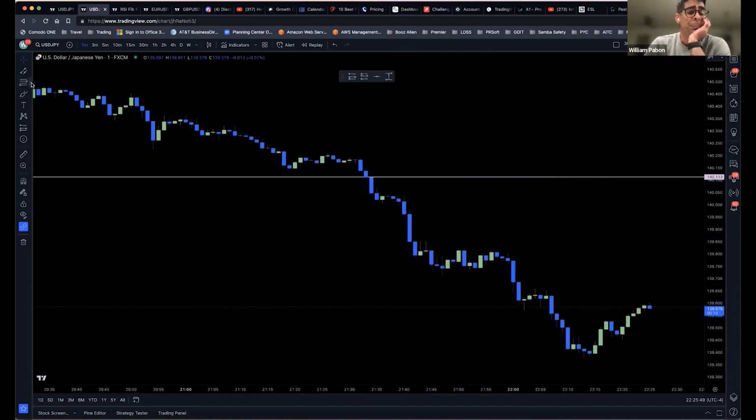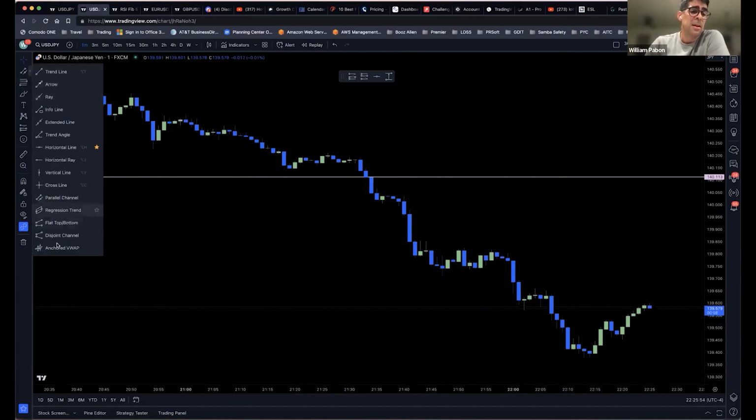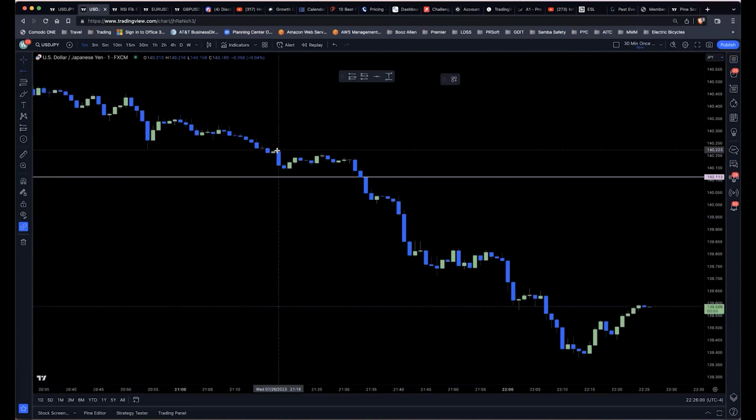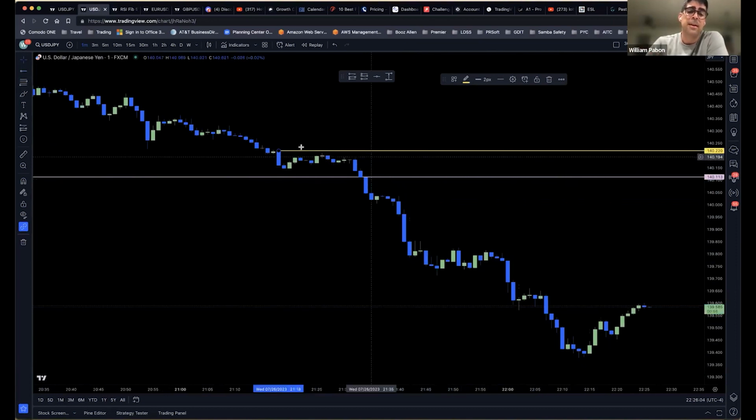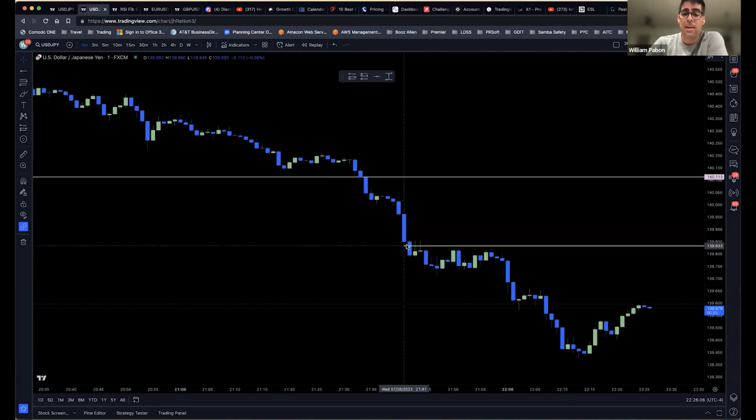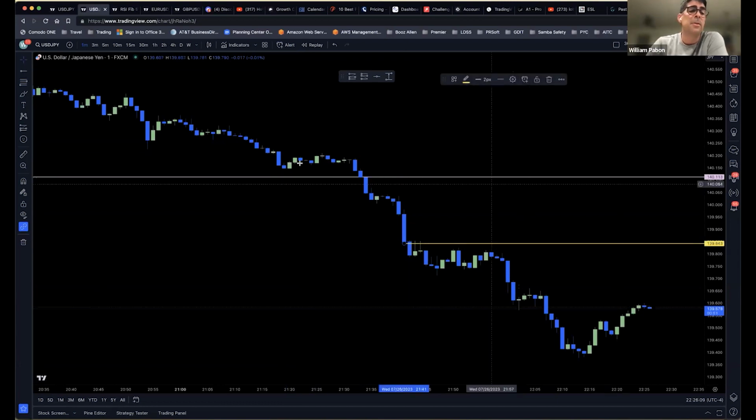Okay, so that's on the lines here. There's a bunch of other stuff that you can use. Even the horizontal ray, it's just a line that starts from here and goes to infinity, to the right side, and you can move it, like from here all the way, whatever.